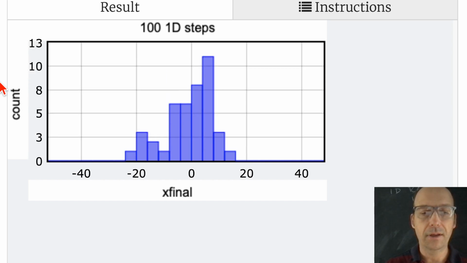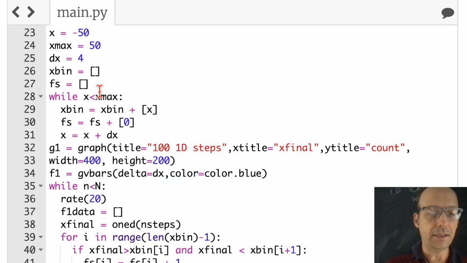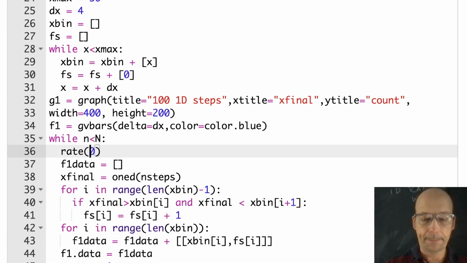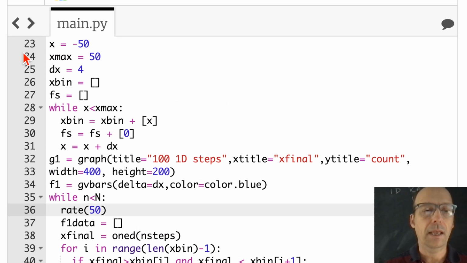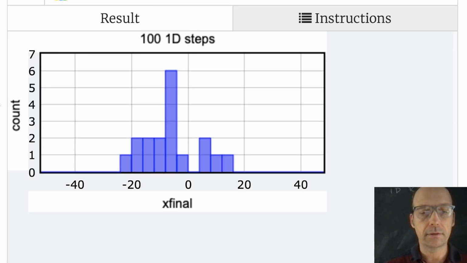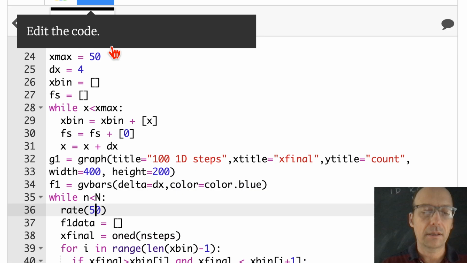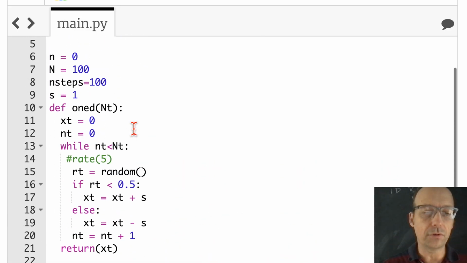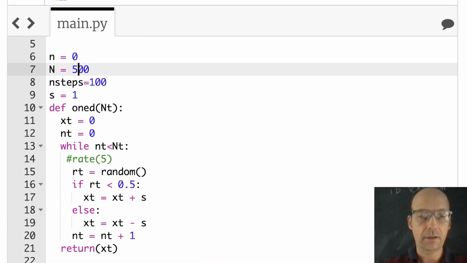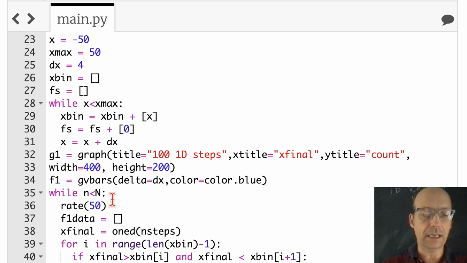Is that pretty cool? Okay, maybe it should go a little bit faster. Let's do 50. And then we'll do one more thing. That looks pretty cool. I'm pretty happy with that. Okay, let's do even more. Let's do n is equal to 500. And then let's do this at 100.